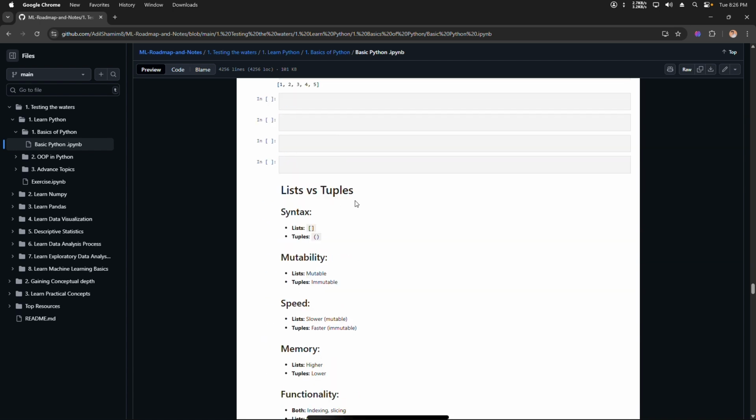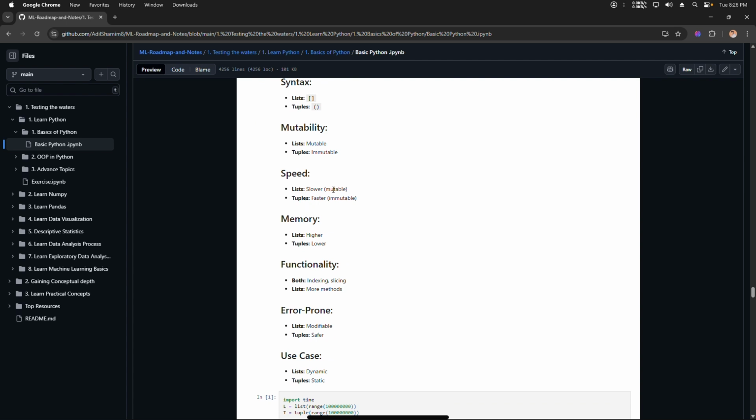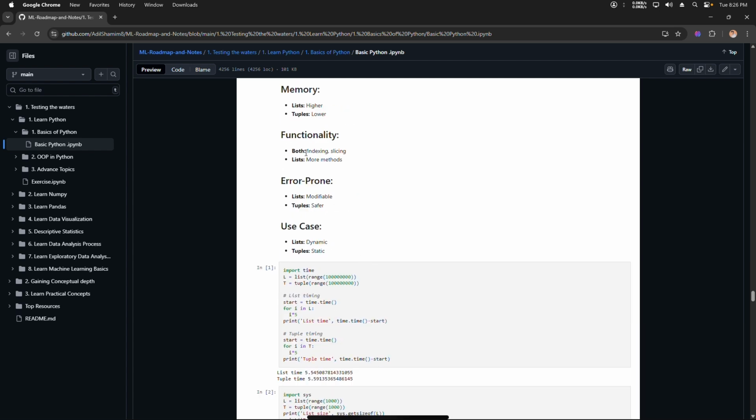And here is the list versus tuple. It is important. You need to know about the list versus tuple. List is mutable and tuple is immutable. It means you can't change a tuple, but you can change a list. Because you can change it, the list is slow, and the tuple is fast because it is immutable, and it uses less memory, so it's better.